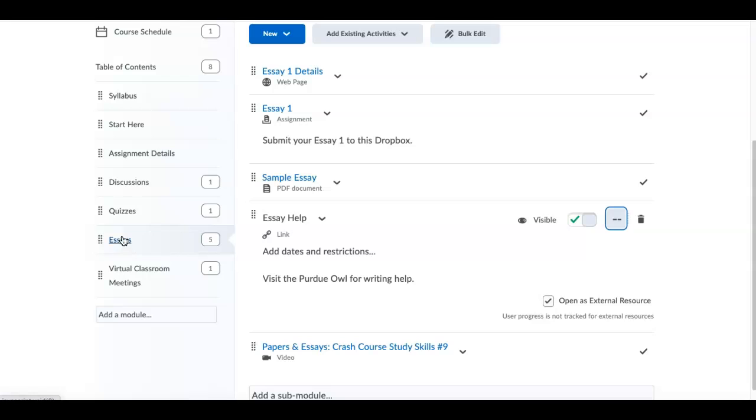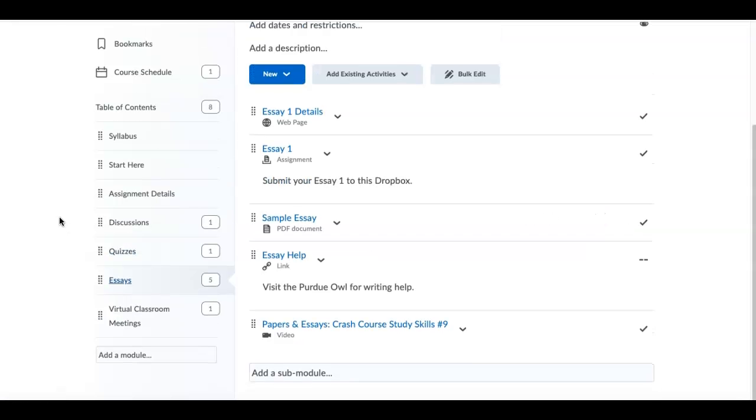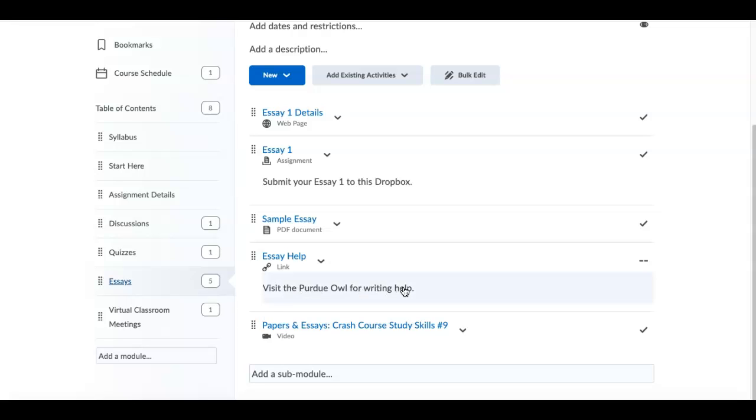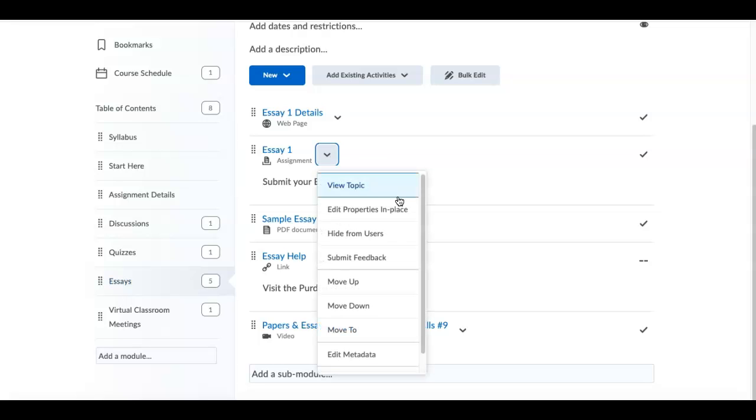When I'm done, I can just click on the module title or refresh my browser to see those changes. And here I see the description has been added. So that's a really useful tool. Anytime you see a caret menu like this for a topic, you can click on Edit Properties in Place, and that's going to give you access to add things like a description or a due date. It's also going to give you access to change the title or change the visibility or conditions for the topic.